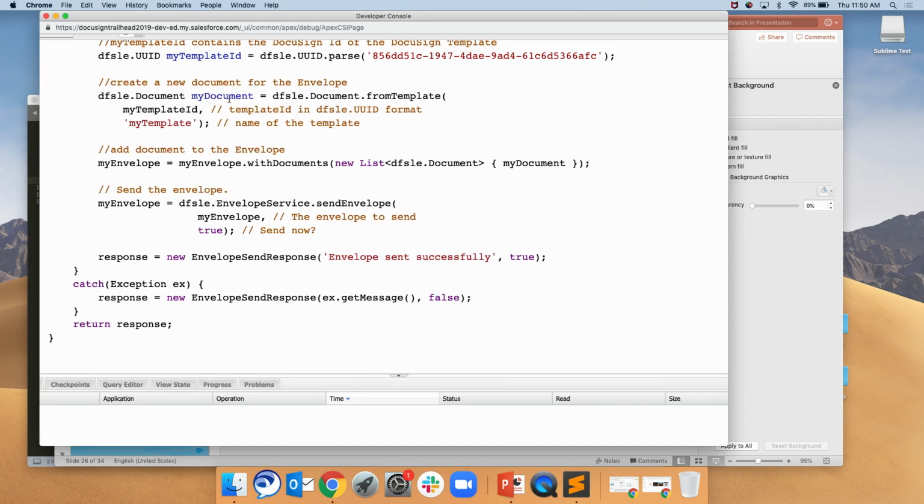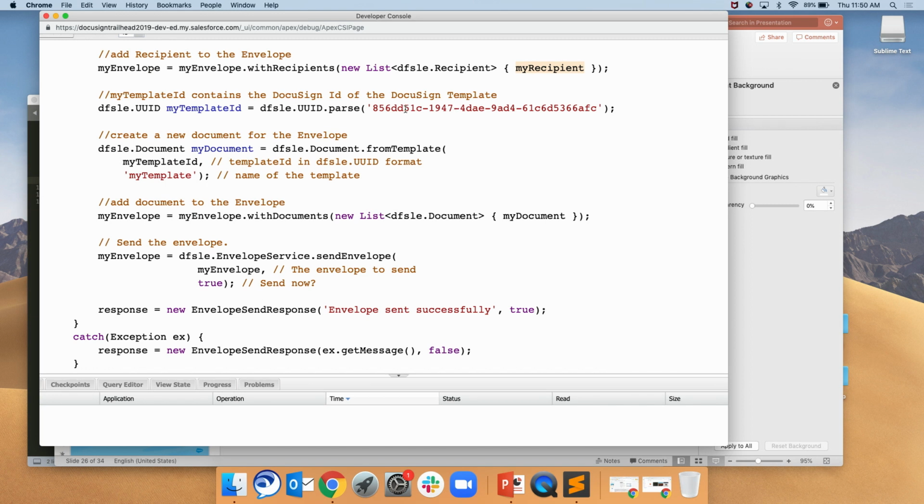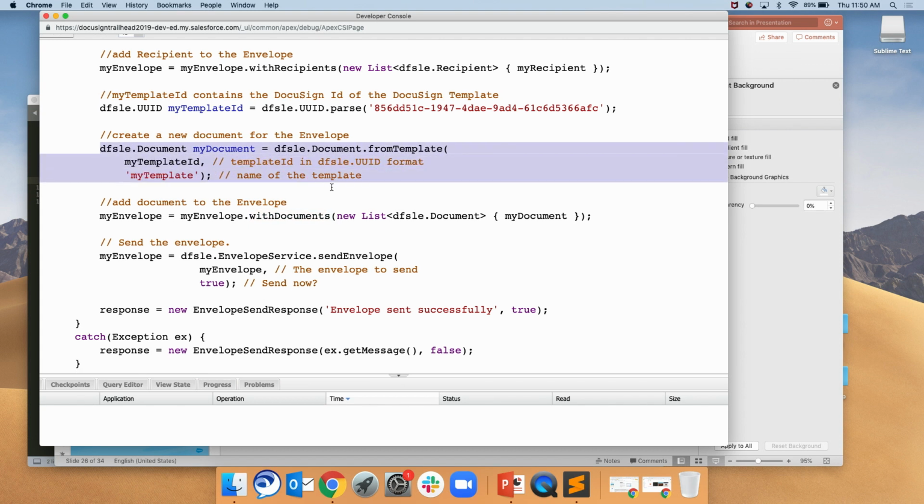So now that we have the template ready, the template ID should be in the UUID format. So we are going to pass the ID we copied just now and convert it into a UUID. Once that is done, again, similar to recipients, we have a method with documents to add that document to the envelope. So this will create a document from template, and now I'm adding my document to my envelope. So the process is same. The method is very similar to what we saw earlier with the recipients.